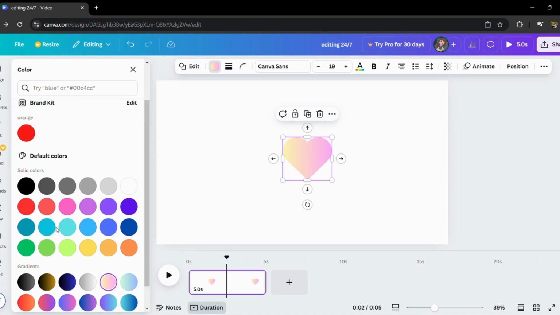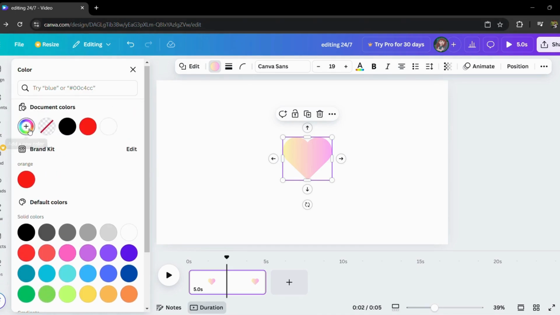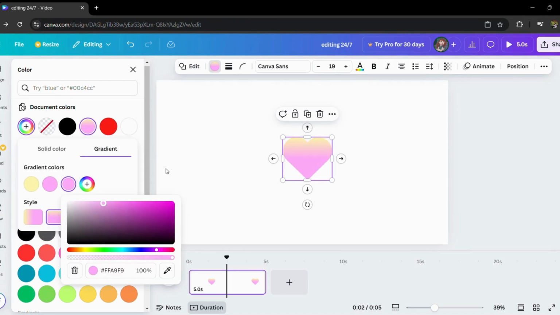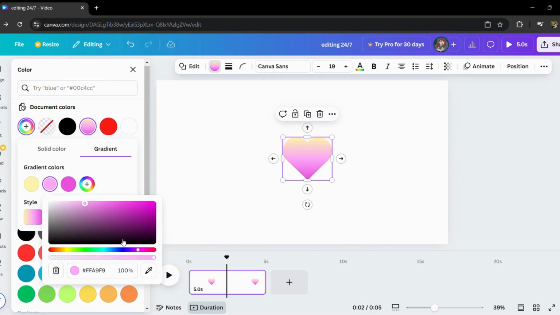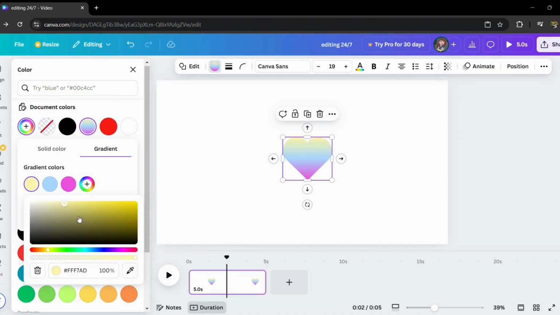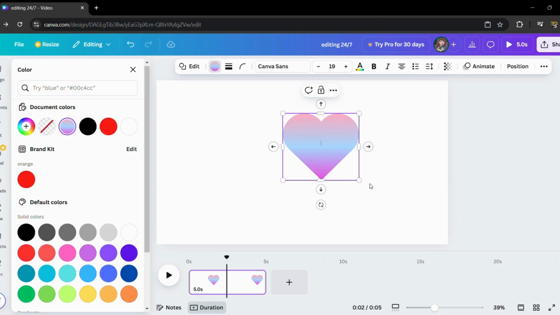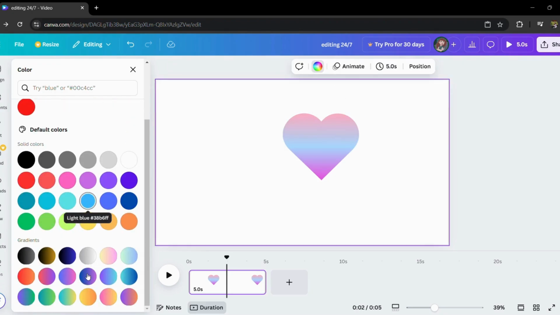You can also customize it as well by choosing different colors and stuff. Yeah, so I just try to make it more fancy. You can choose a simple solid color from here.